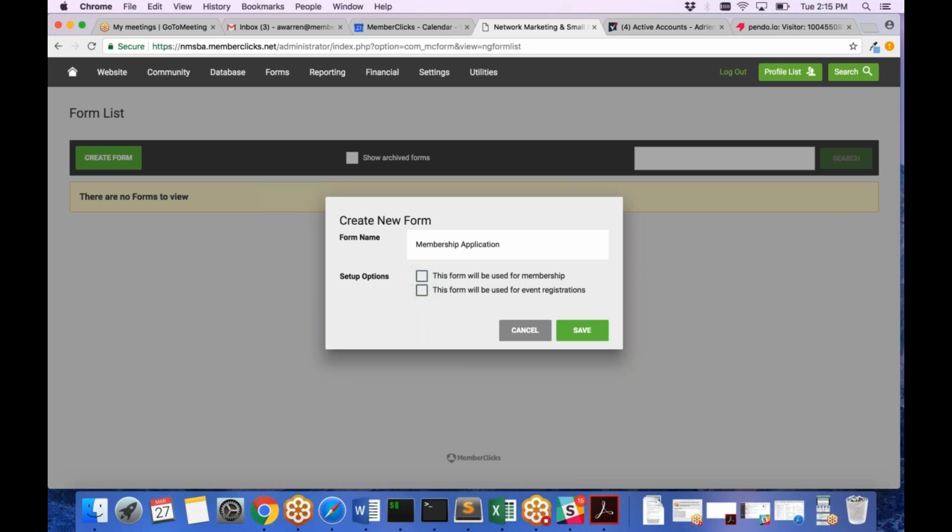If you are creating any other type of form where there needs to be a general section, you would just check neither of these boxes. Okay. So right now I'm going to check membership. Any questions? I was going to say, when it's just a general form, we still have to give the form a name, correct? Correct. And then do not check that, and then a general form will come up. Exactly. All right, well, I'm going to hit save.